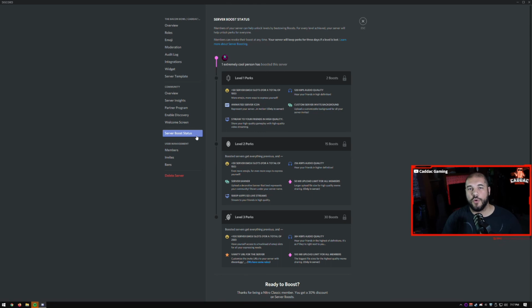Now, server boosts, I did go over in the last video, but this will show you where your server is at the current moment with its boosting status. I have one person who's boosted. Unfortunately you need two to get to level one, so we're not at level one yet, but once you get to each of the levels, you get a bunch of benefits from that, being emoji slots, audio quality, banners, and things like that. I go over it a little more in depth in the previous video, but this is where you'll see the current status. If you go into user management here for members, it'll just show you every member in the server and what roles they have, which is really nice.